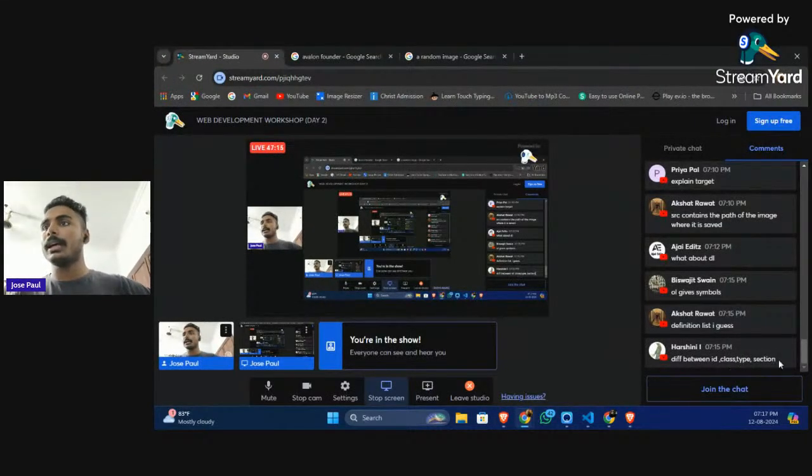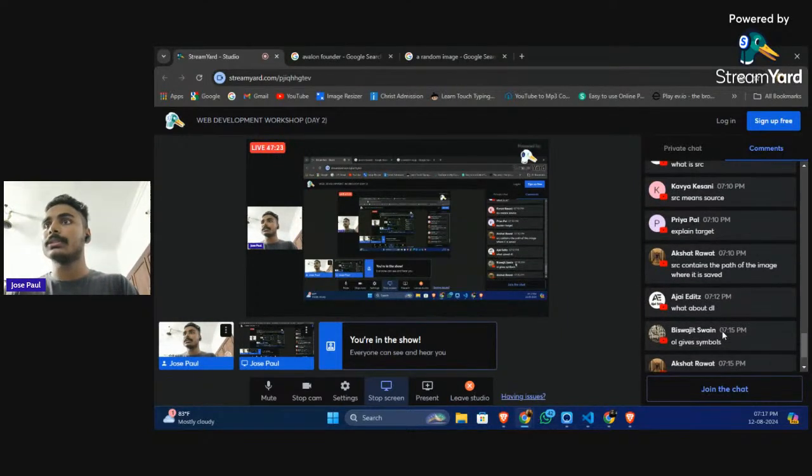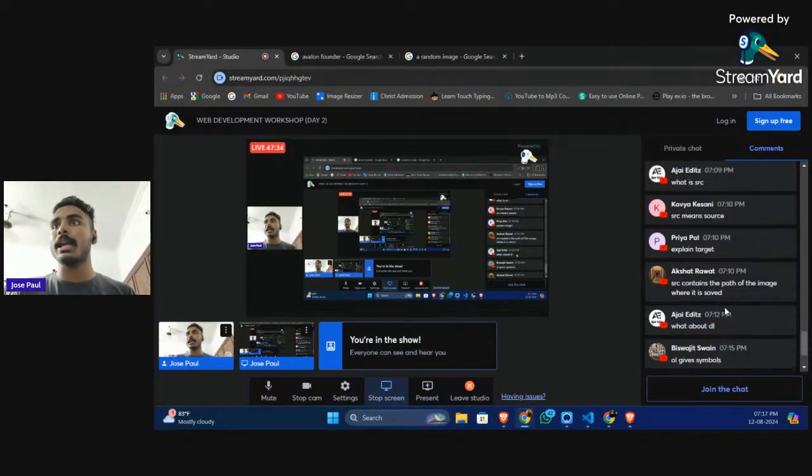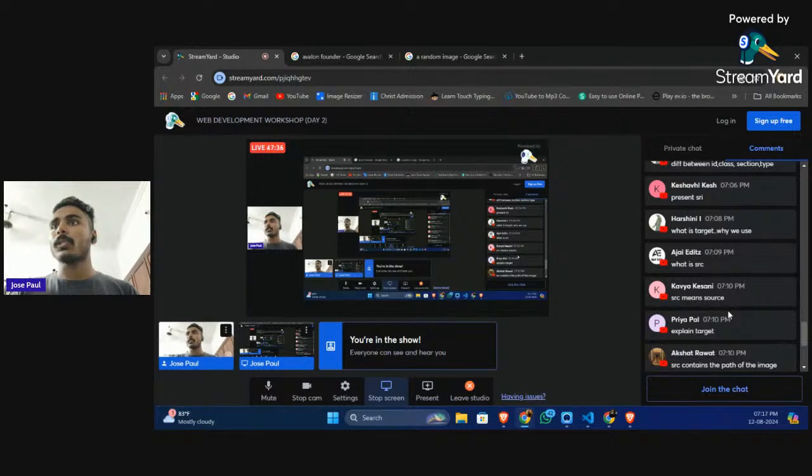Difference between ID, class, type, and section. Harshini, I will be explaining it in just a few moments. Definition list. Yes. I think, yeah, Akshat, I think Ajay edits were talking about ordered list. So yeah, that's what I have explained right now. SRC means source. Kavya Kesani, you are absolutely right. SRC means source.